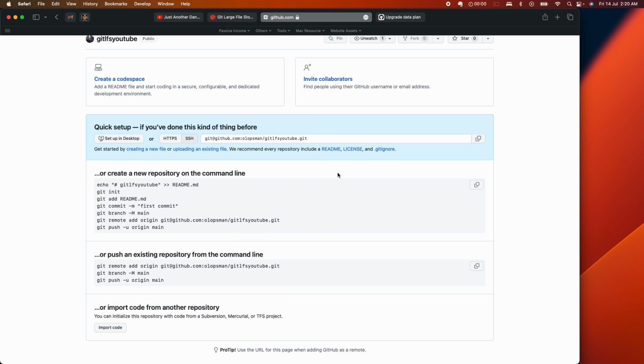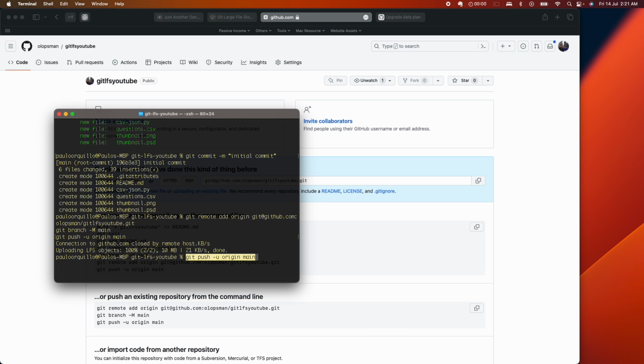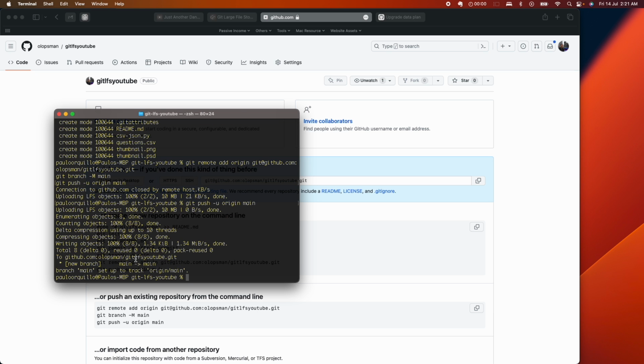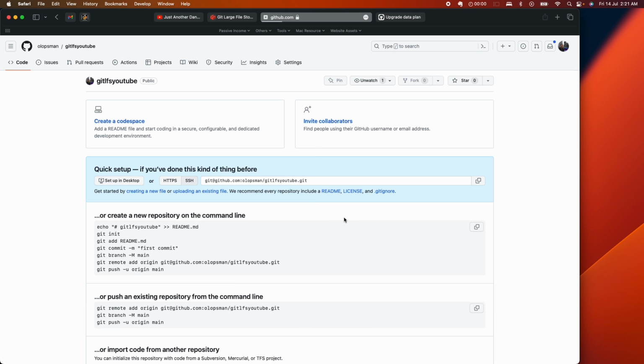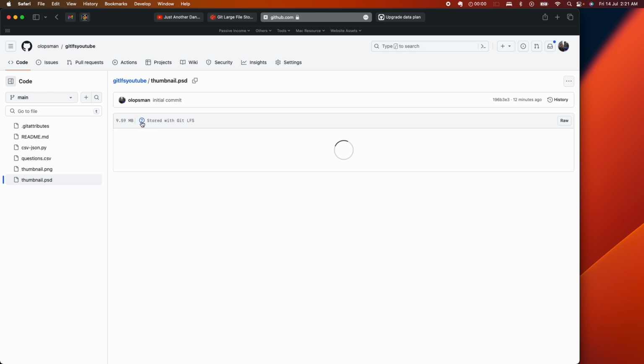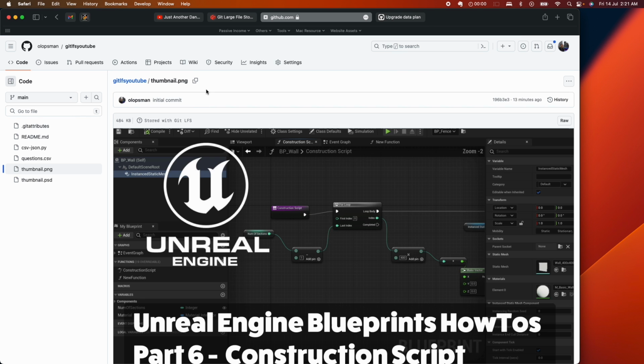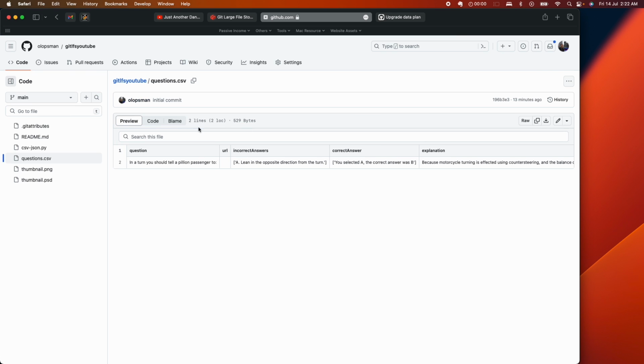So if I go back to GitHub here and do a refresh, sorry, I got a connection to GitHub closed here, so let me try that again. Cool. So if now I go to GitHub here, you would see my files are pushed. If I check the PSD file here, you would see that it says it's stored with Git LFS. And the same with my other file, the PNG, which we said we're going to track, it says stored with Git LFS. And this one would just be the normal one.